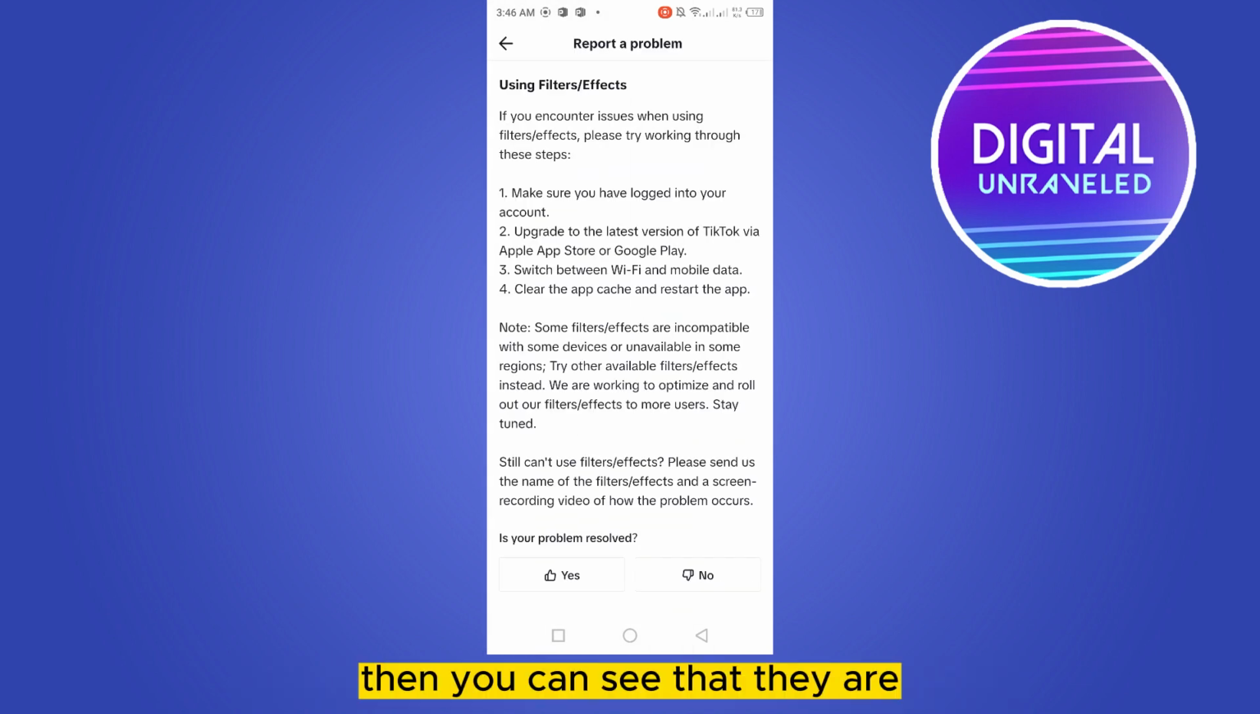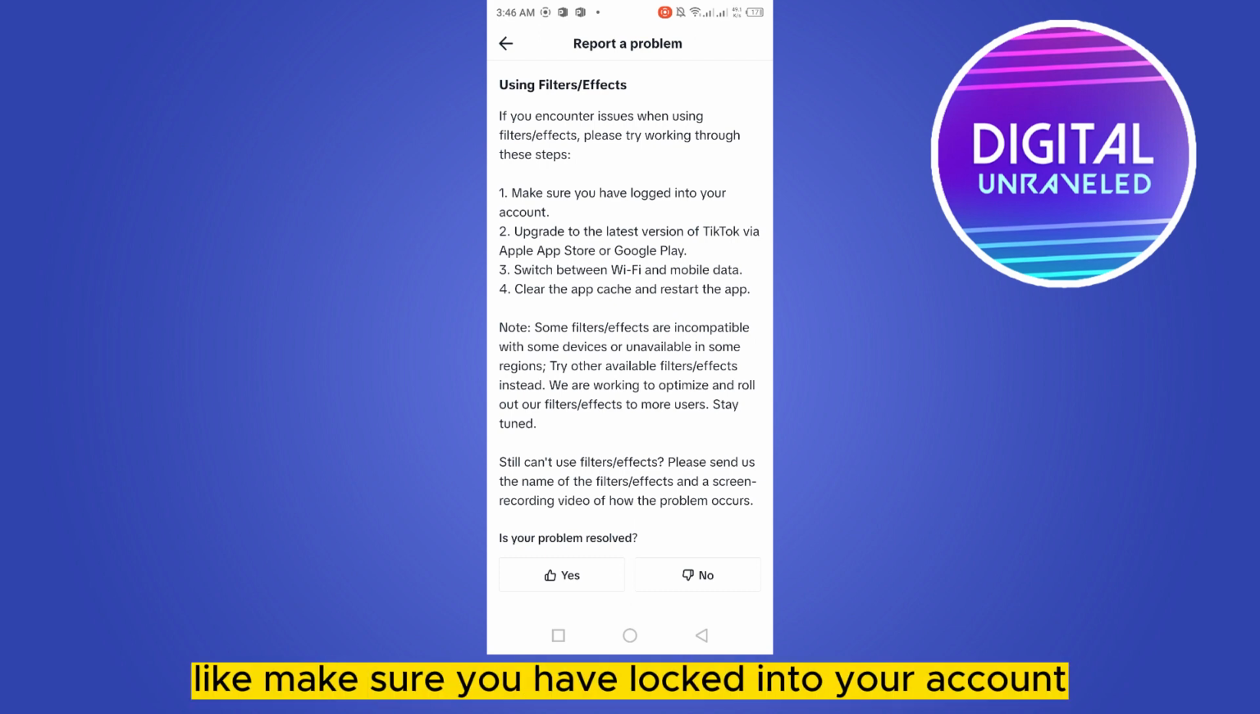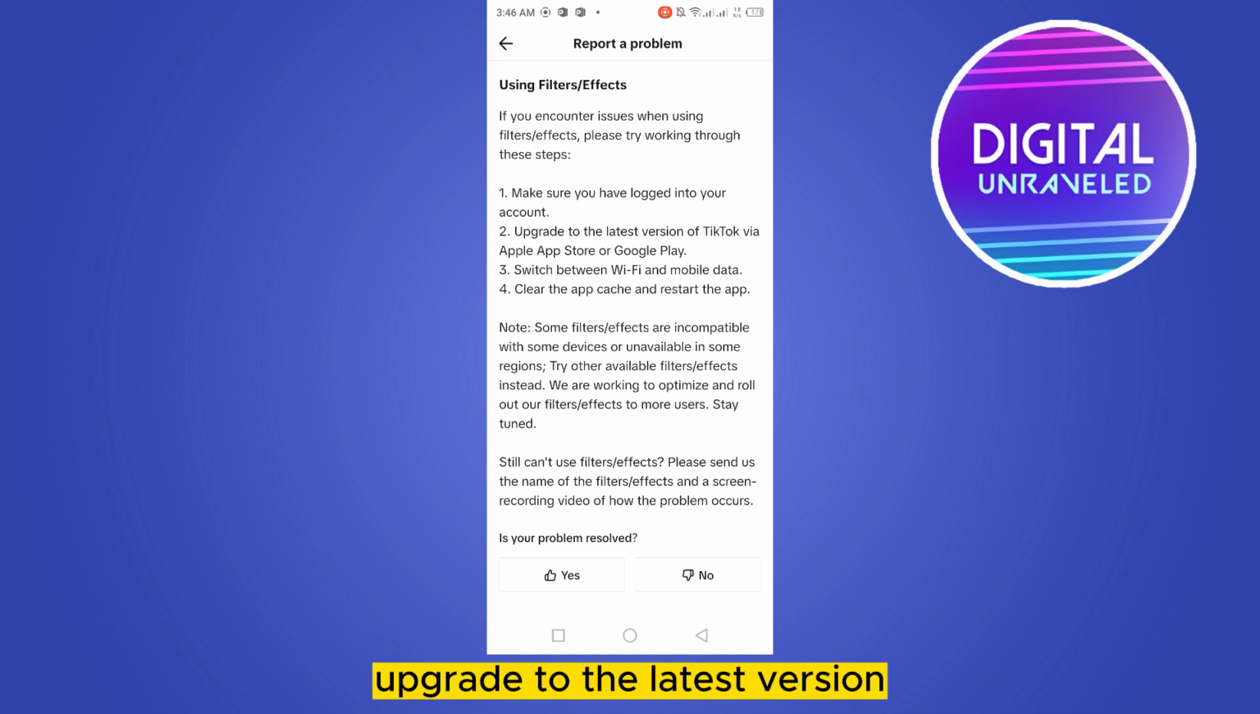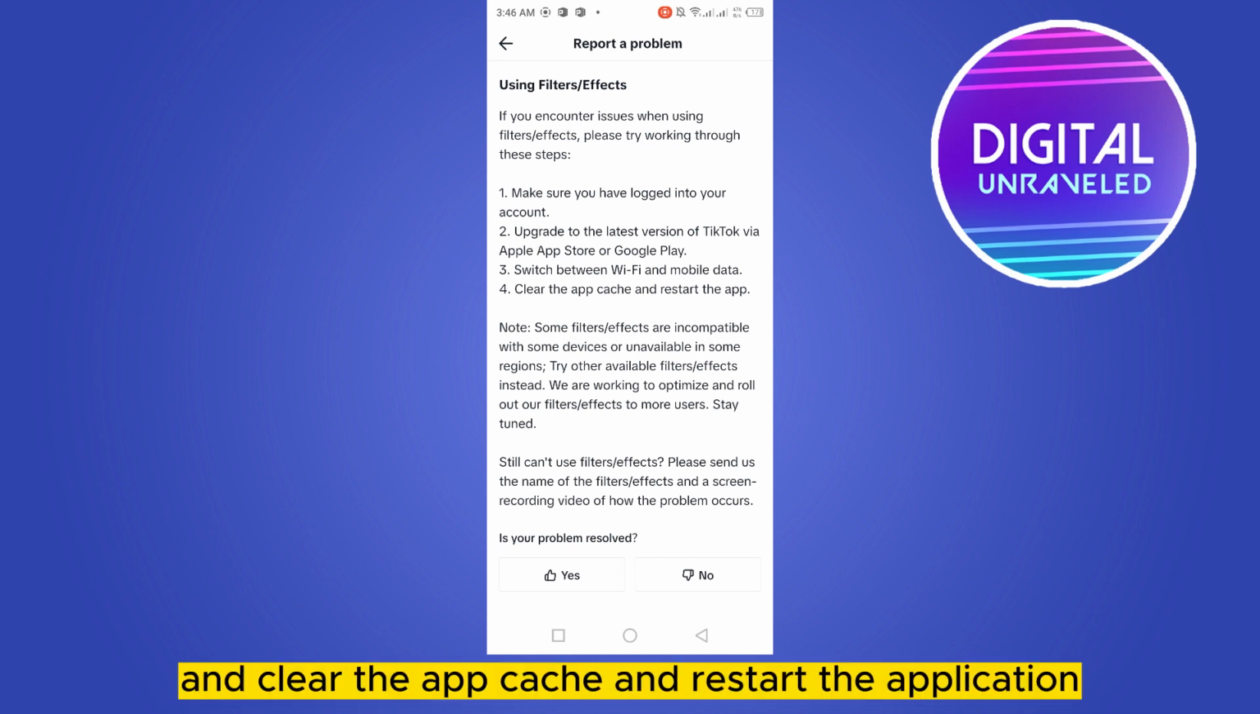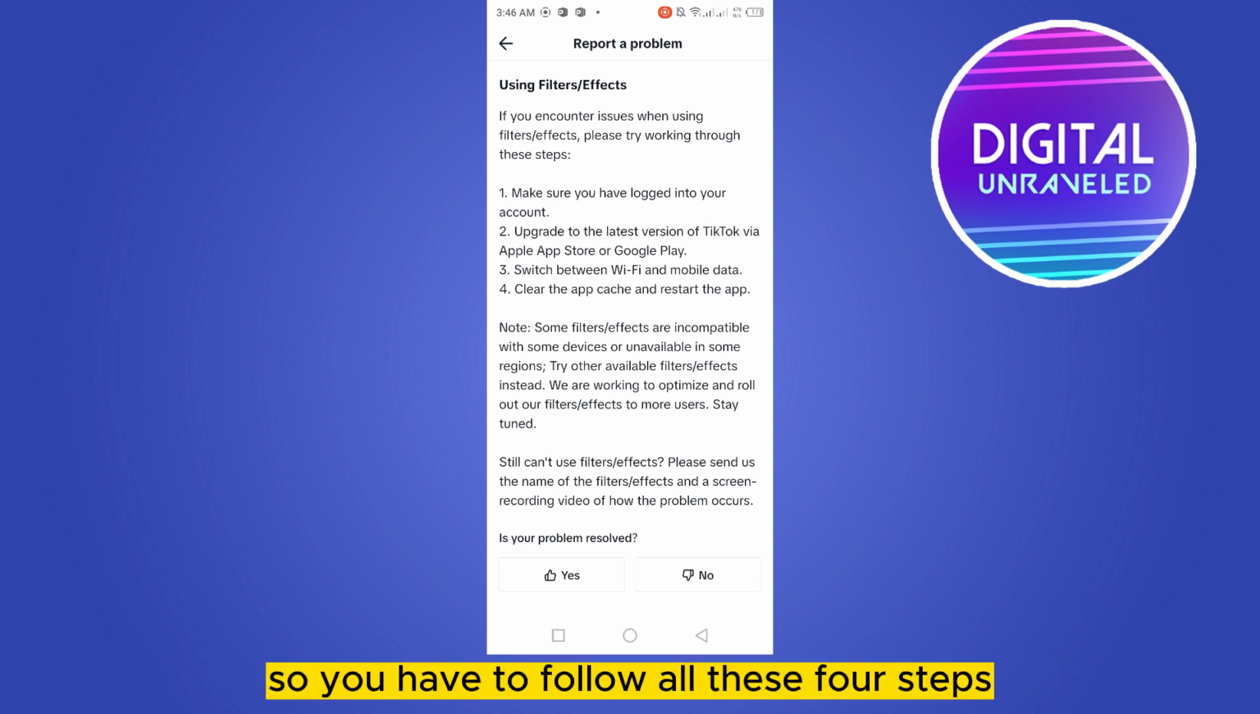Then you can see that they are suggesting some solutions like make sure you have logged into your account, upgrade to the latest version, switch between Wi-Fi and mobile data, and clear the app cache and restart the application. So you have to follow all these 4 steps.